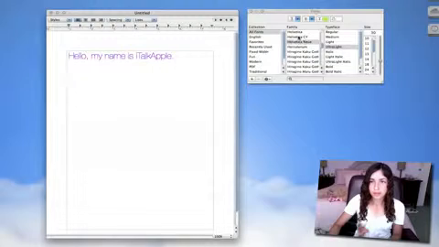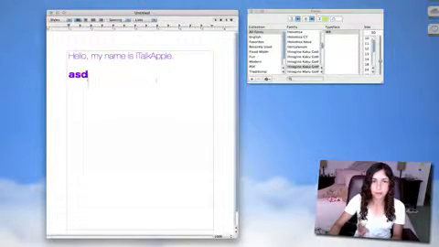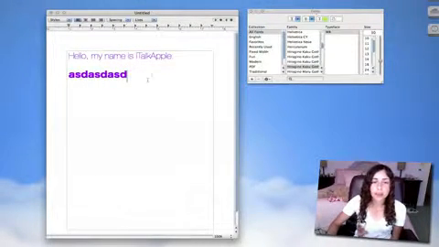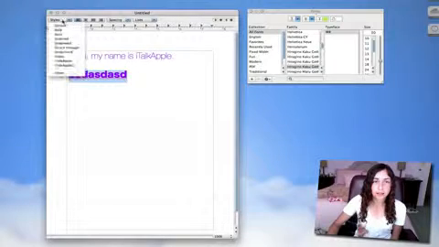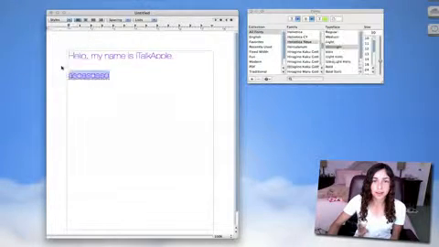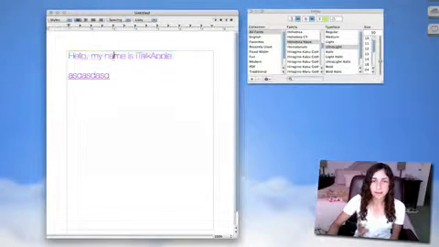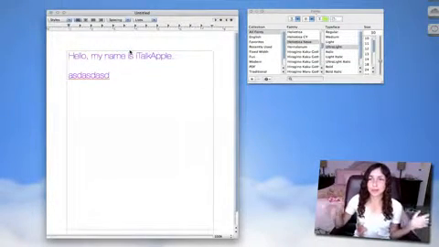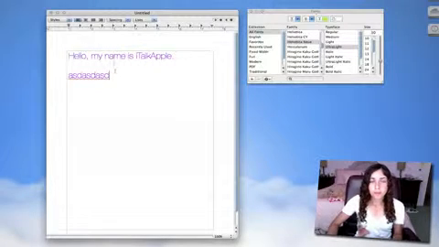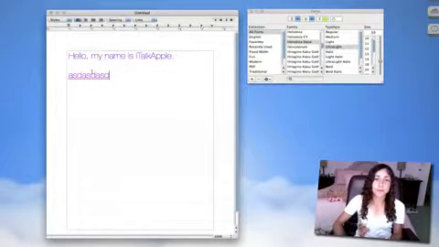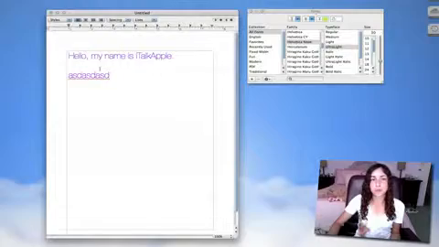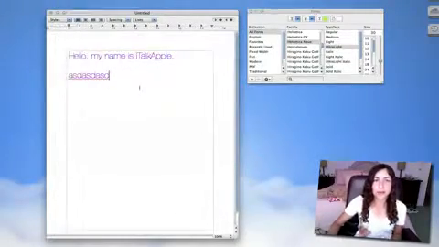If I go to say some other random font and I start typing that, I can highlight it, go to my Styles palette and hit iTalkApple 2, and now it's in the same font and color as the iTalkApple 2 style. So that's a nice feature to have. If there's some sort of formatting that you use often, you can add it to the styles menu.